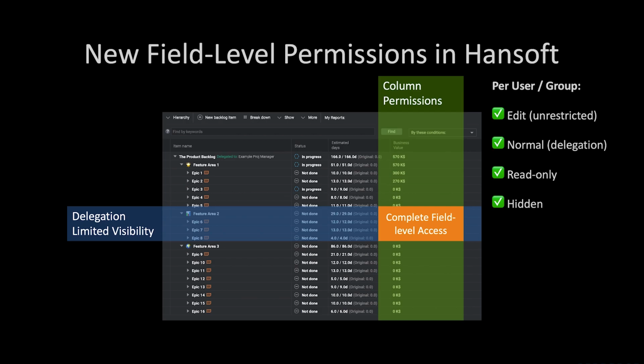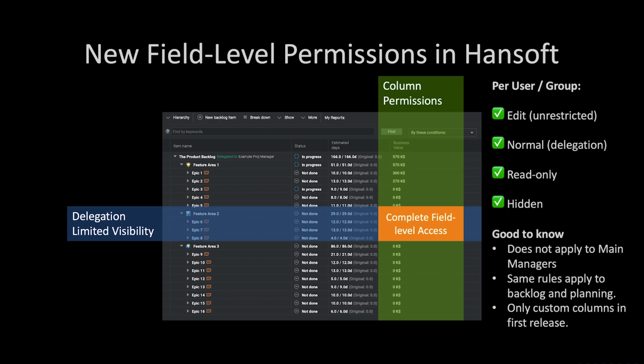Some things that are good to know before I jump into a brief demonstration of this functionality is that this does not apply to main managers. So just like before with delegation and so forth, if you're a main manager, you will always be allowed to do everything for all the columns. And you also have to set this up only once. So if you set up the columns in the project view or in the planning view or in the backlog view, it does not matter. It will be the same to ensure that we keep it simple for you.